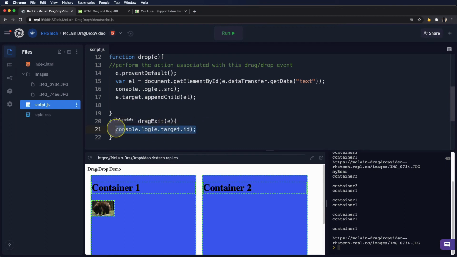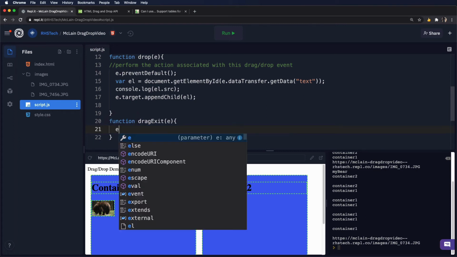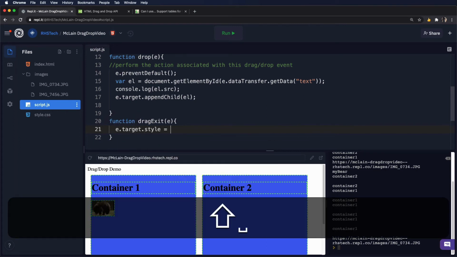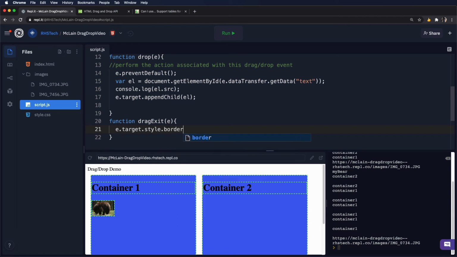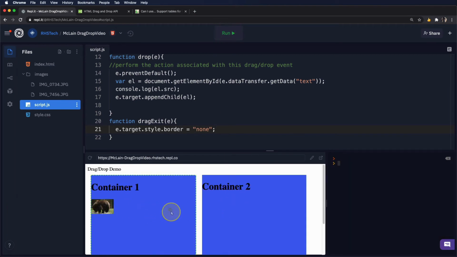Let's start by getting rid of e.target.style.border equals none. Run. So that works pretty well. I'm getting that little shift that's going on because I'm adding border and taking it away. But that's working pretty reliably.